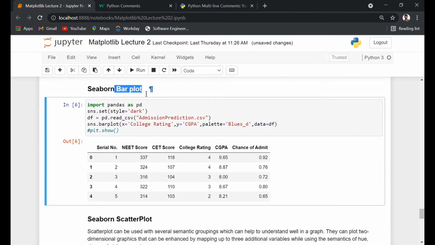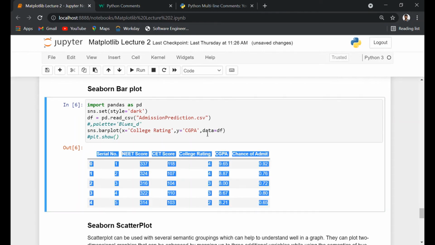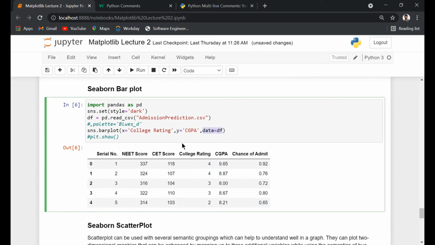In order to use bar plot, we have to write sns.barplot, and we have to pass the arguments here. On the x-axis I'm giving college rating, and on the y-axis I'm giving the CGPA of that particular student. Now let's first ignore this line. And I'm passing the data that is stored in the data frame, df, sorry, and let's show this particular thing.